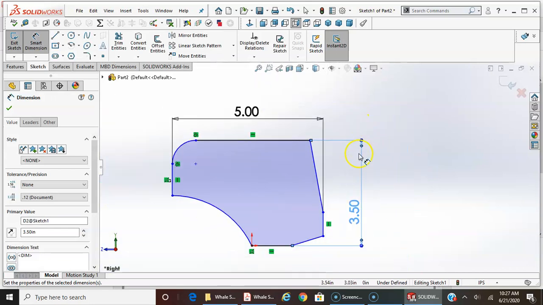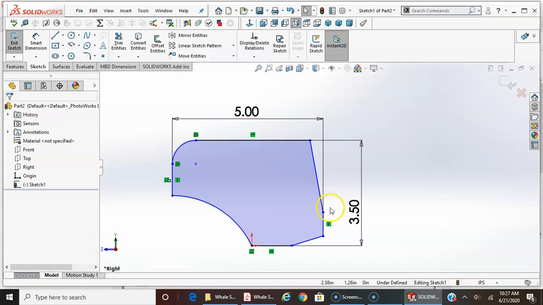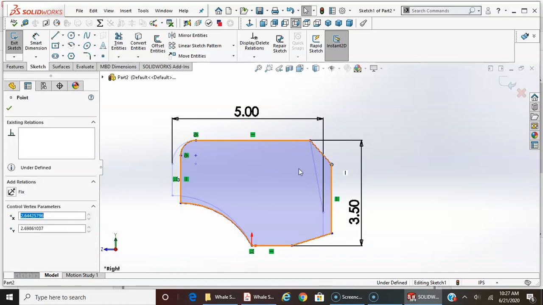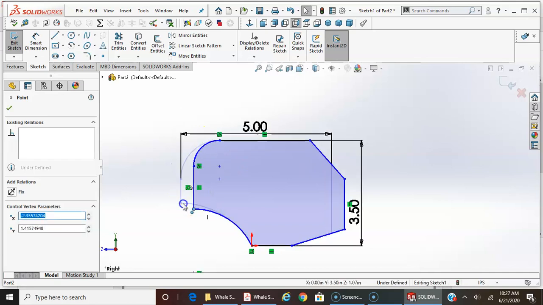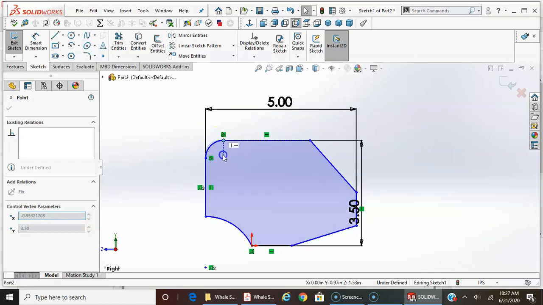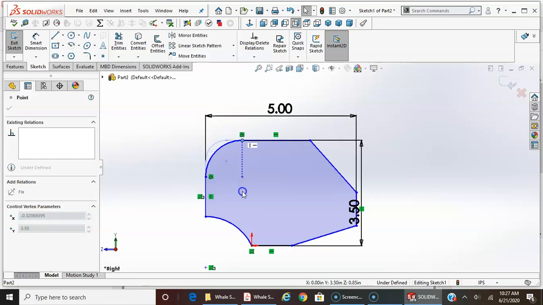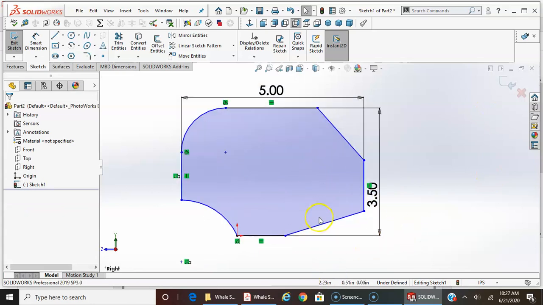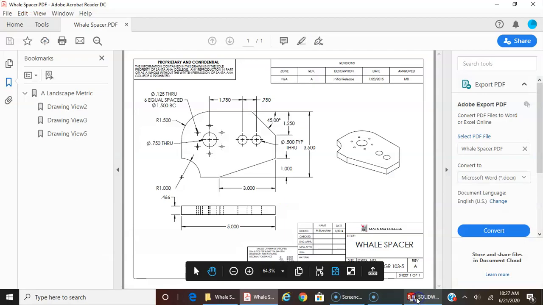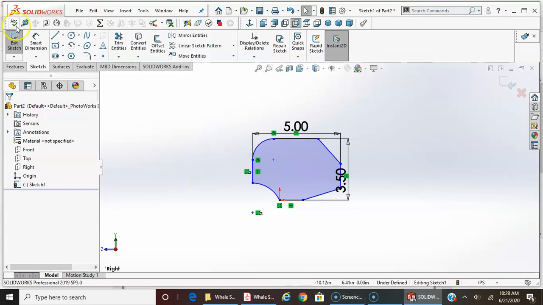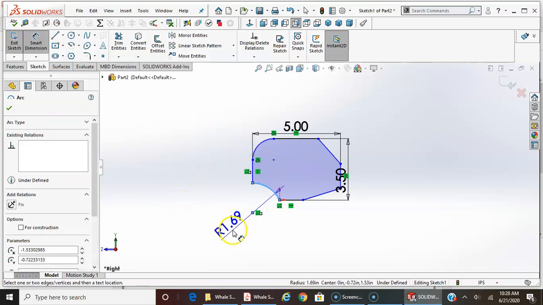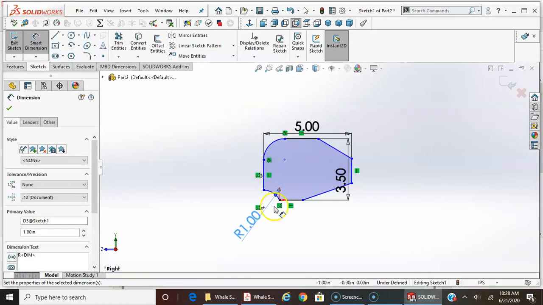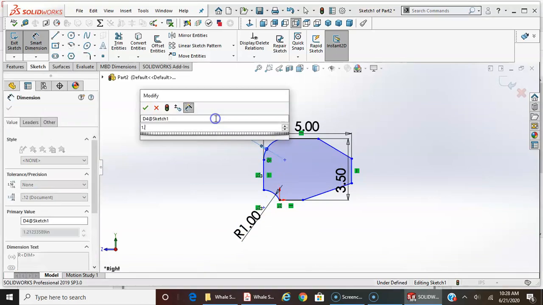Okay, if you have this folded over itself, you can kind of get in here and move this. I'm going to press escape to get out of the dimension tool. I'm going to bring this one down, and this one down, and this one down a little bit. Kind of drag this one up. So it's kind of like this a little bit. So back to the drawing, the radius here is 1. I think this radius is 1.5.